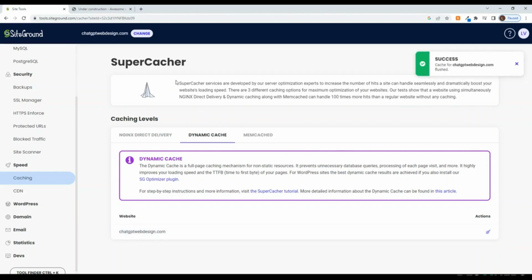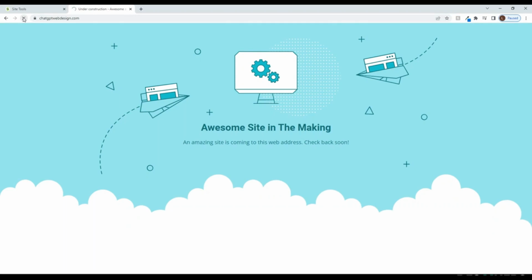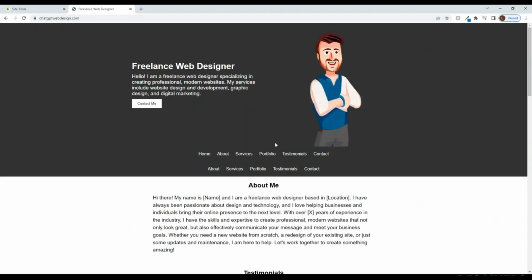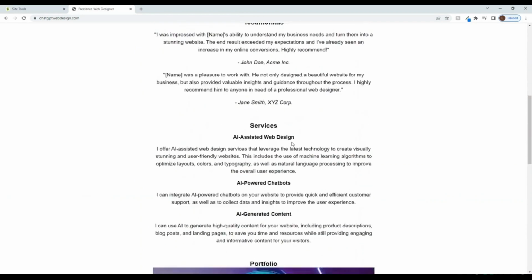And there we go. So now it should be all working if we refresh this page. And there we go. That's our website actually online. Anyone in the world could now go to this domain and find our website.